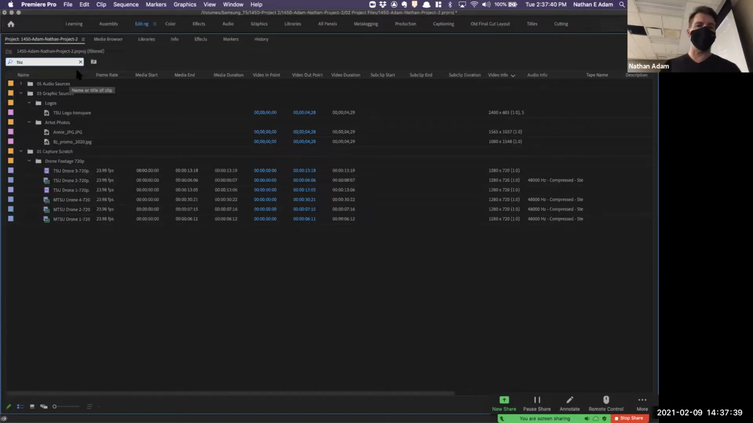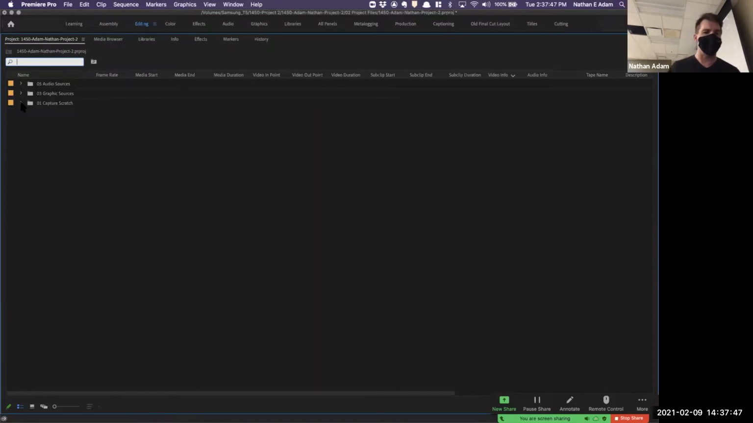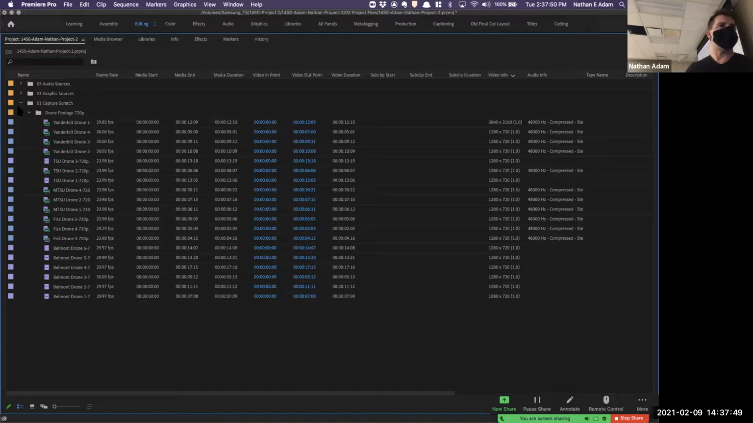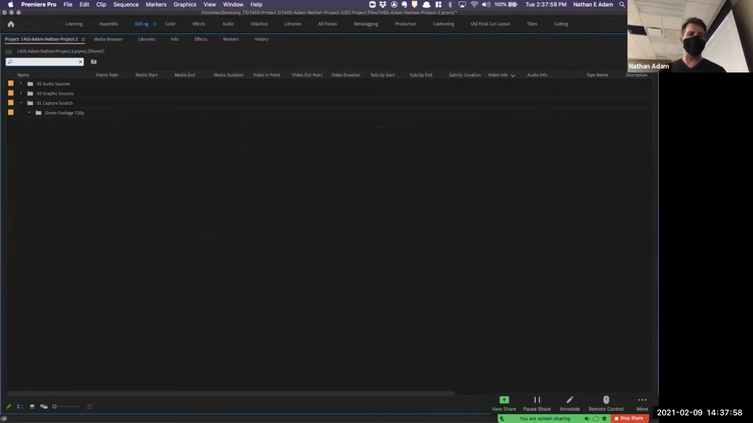Now here's the problem, and this bites people on the butt semi-regularly. I'm going to go ahead and close that out. Go ahead and click the X to cancel out the filter. And you'll see, even with my other folders toggled open, like Capture Scratch and Drone Footage, if I click into this filter bin, if I accidentally hit a space or put a space in here, go ahead and do that, what happens? What happened to all my footage? All of these, if I open them up, it looks like everything is gone.